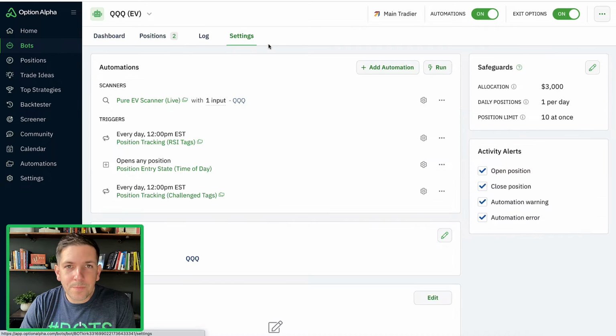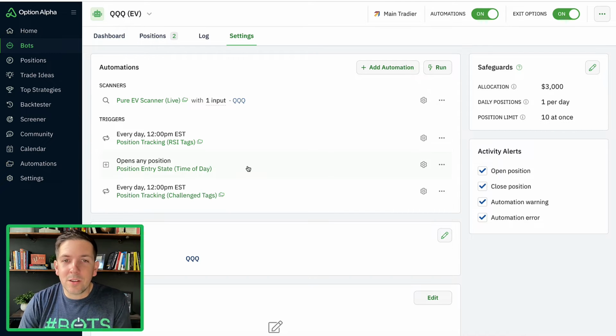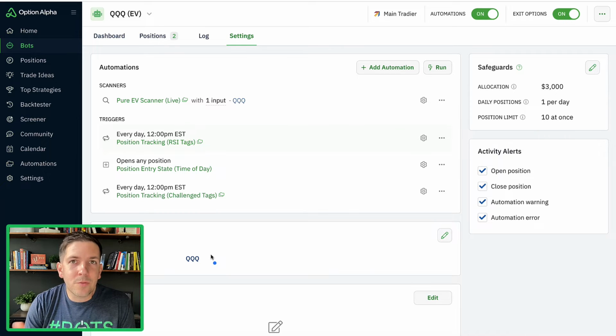In here in the settings, I'm still playing around with some of these triggers and some of these position state and tracking things, and everyone's been jumping into a couple of community threads talking about it, so it's really cool. We'll still monitor those and come back to those in another video. But really what I want to focus on here is additionally adding some more EV bots for different ticker symbols.